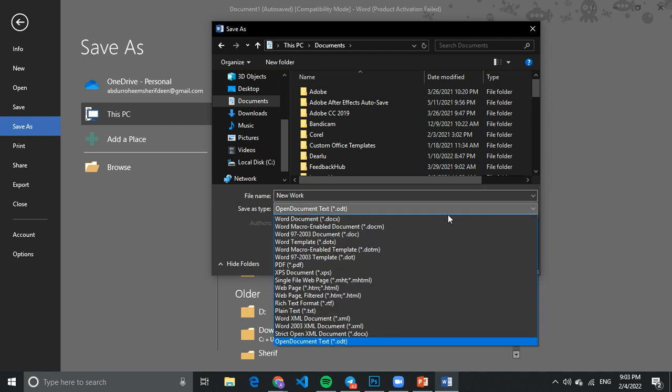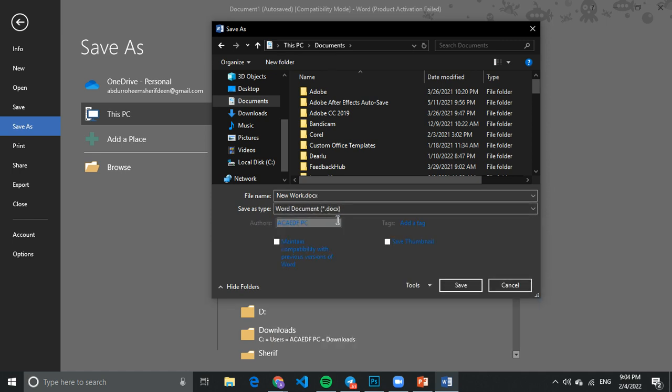So just click on this arrow down. You see, are you saving as Word document, macro-enabled document, Word 97, template, PDF, XPS, single file web page? Everything has its own function. But for the purpose of this training, we are going to be saving as Word document. So select Word document and you click on save.